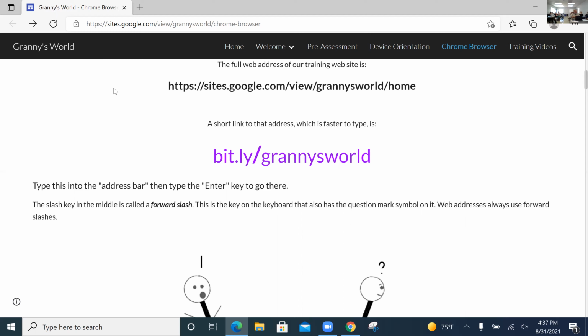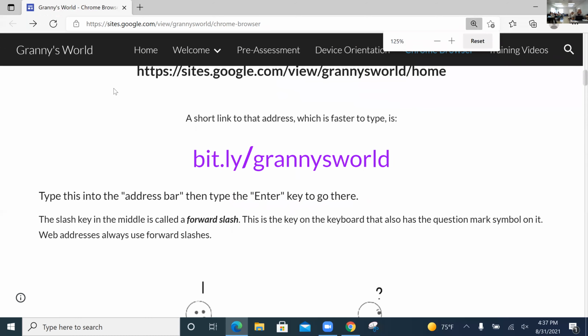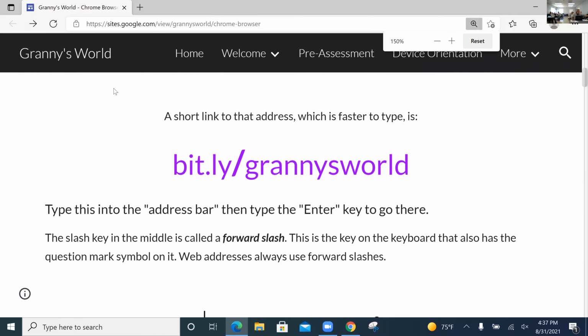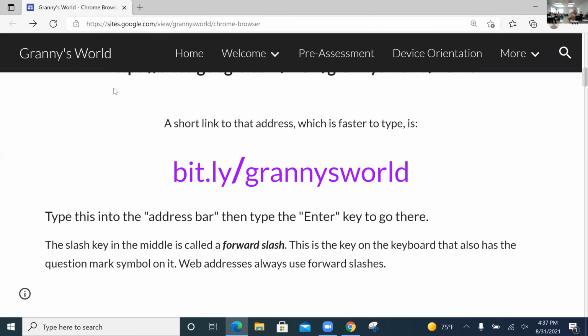Close this out. Get this right there like that. Yeah, right there. Twice. Now you type in what you see right here. Right in there. They just type it in right there. See where that's blinking? No, just type in Granny's World. No. Type in that. We have bit, B-I-T dot L-Y, slash.